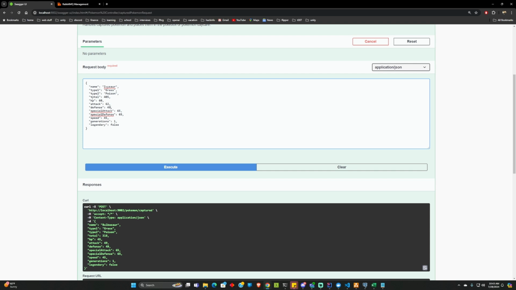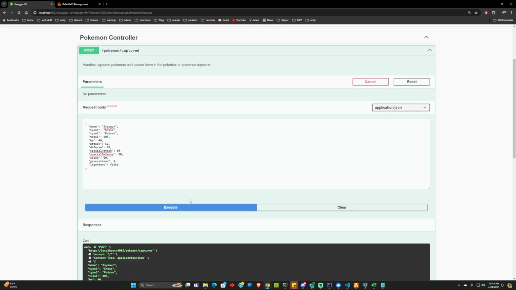The main part we're testing is just the total. Whatever else we have here doesn't really matter too much, but I'm just going to fill it out. So defense of 63, special attack of 80, special defense is also 80, and then the speed is 60. Generation 1, it's not legendary. So let's go ahead and run that process.